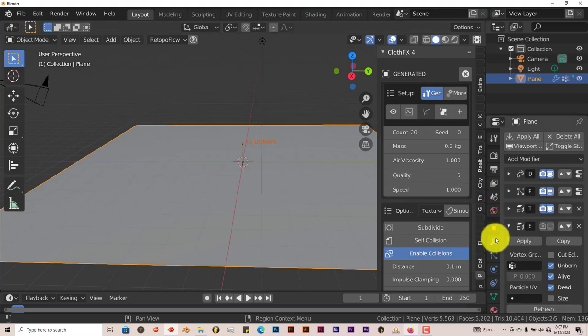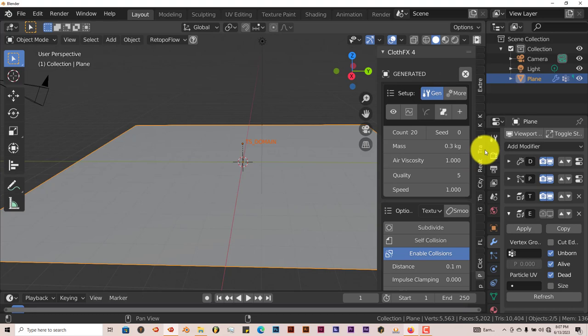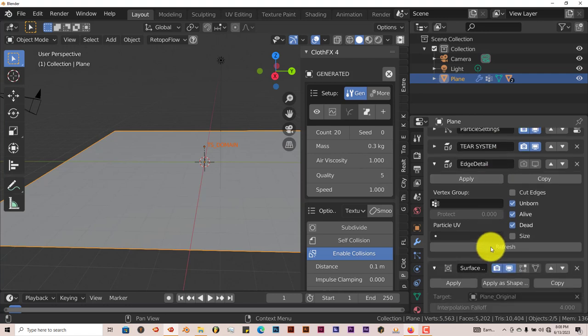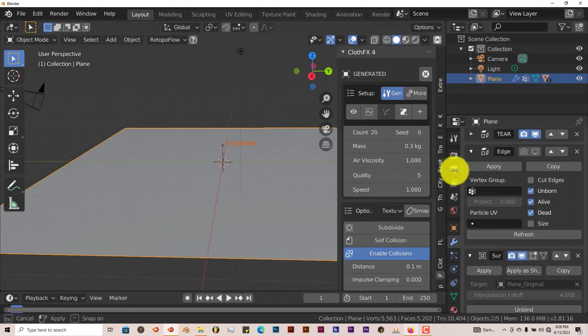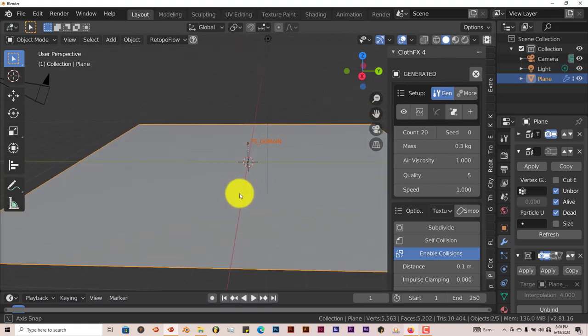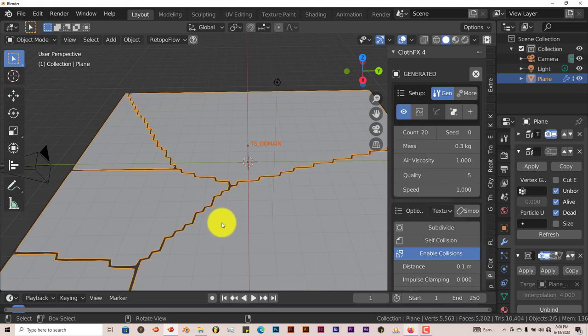It's added the modifiers here, a lot of them actually. Dynamic paint, particle settings, tear system, edge detail, all that stuff. It's added all those modifiers automatically to the plane, so you don't have to do that yourself. And now you would think, well, you've clicked on Generated, so where is the tearing of the cloth? In order to see where the tears are, you click on this eye icon, left click on that, and you can see the tears.